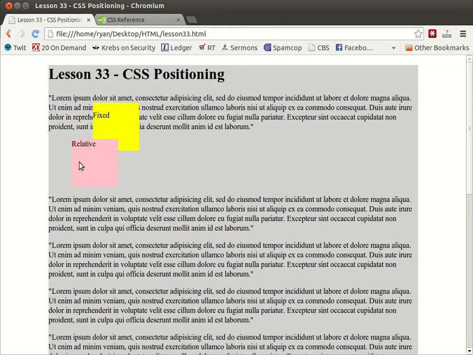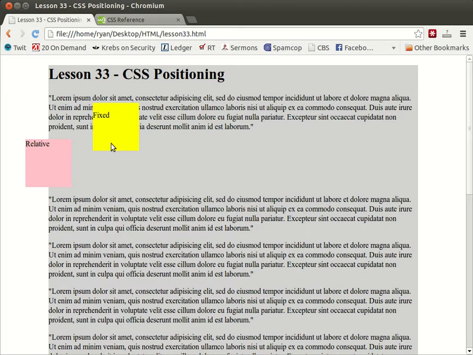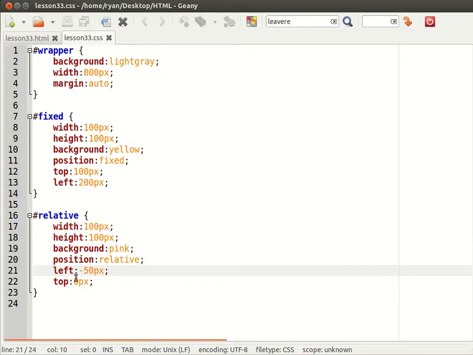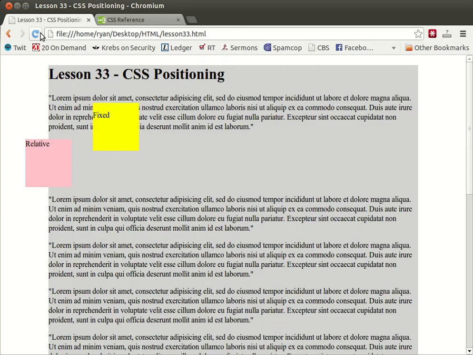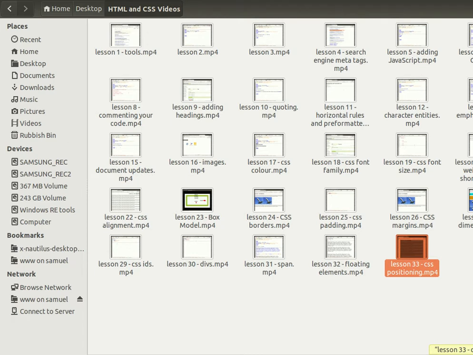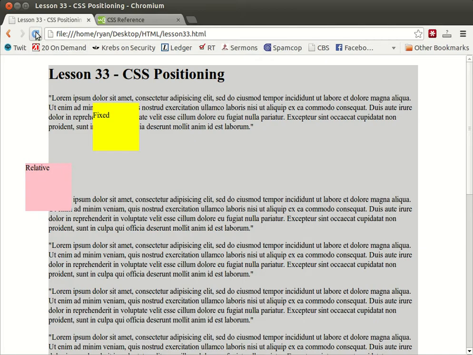So now it's over there. If I use a negative number, it will move it 50 pixels to the left of where it was previously, which is now outside of the wrapper. And if I use a positive number on the top, it should move it down by that number of pixels from where it was previously. And of course a negative number will do the same thing, but it will move it up instead of down.